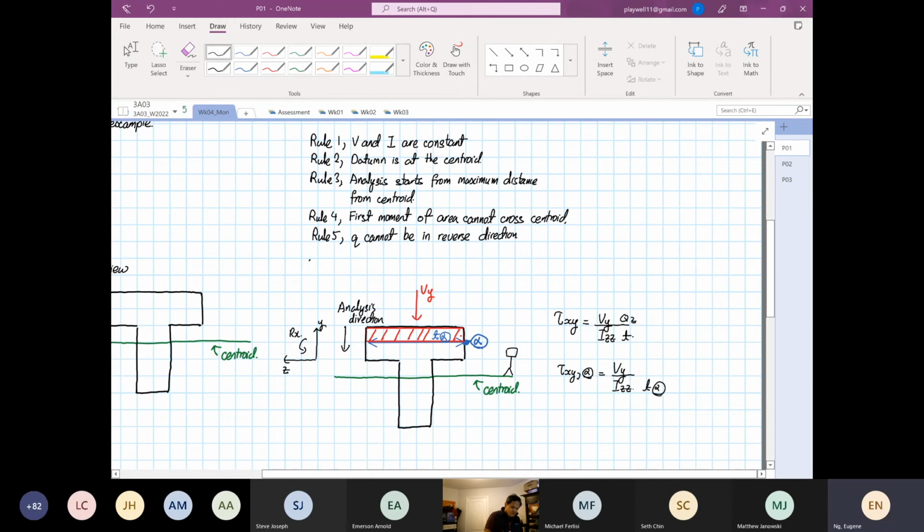The first moment of area cannot cross the centroid. So everything has been satisfied. Now, you see that we apply all the rules. And Q, if I'm going to draw, the shear flow is in this direction. So this is the Q. That is the shear flow direction. So you realize that we did not break any of the rules.